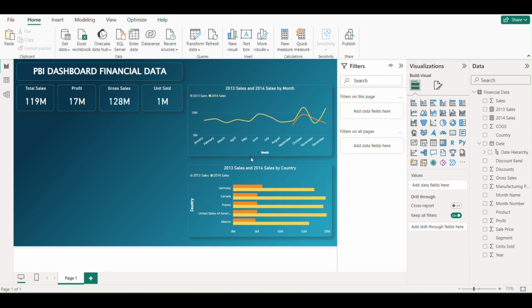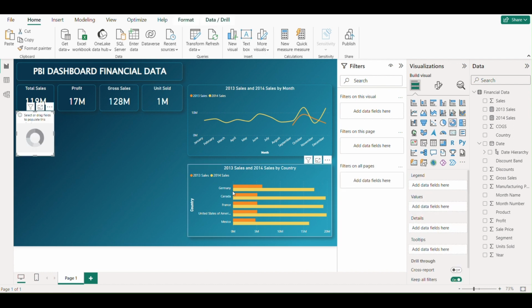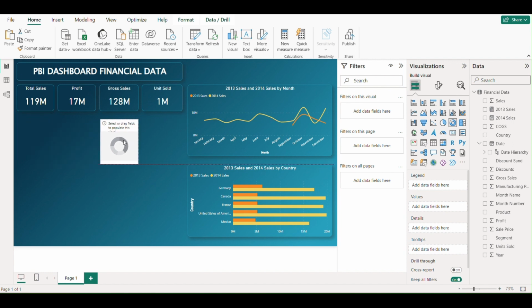So our two charts are ready, which actually shows the total sales for 2013 and 14 by month and by country. So we'll create the two pie charts here, which actually shows the profit by product and unit sold by product. So in order to create the donut chart for profit by product and unit sold by product, I'll simply go ahead and bring a blank donut chart from visualizations here. So you see the blank donut chart has been created.